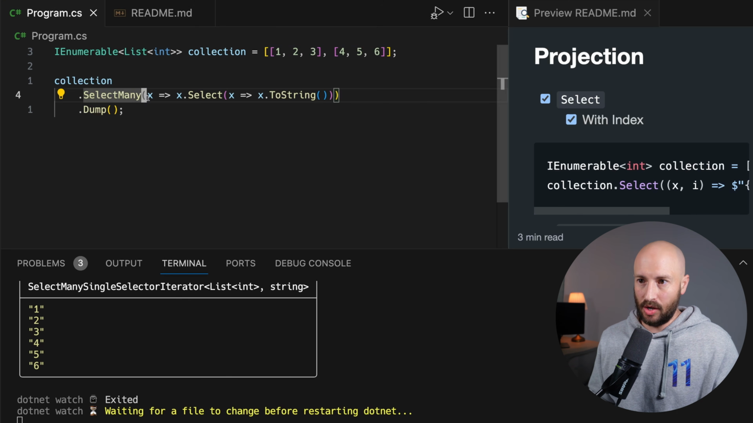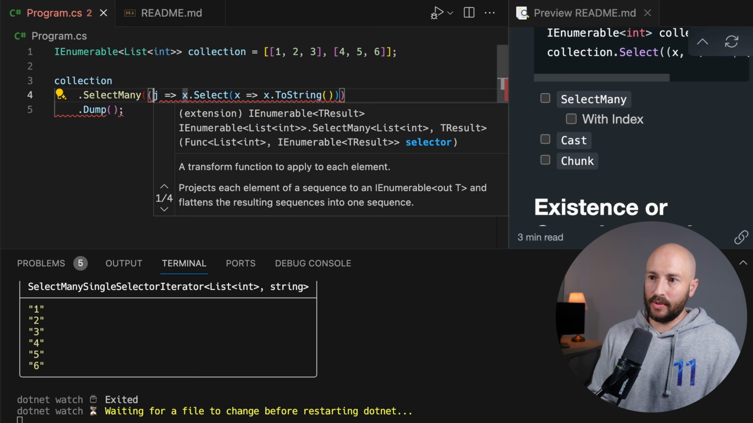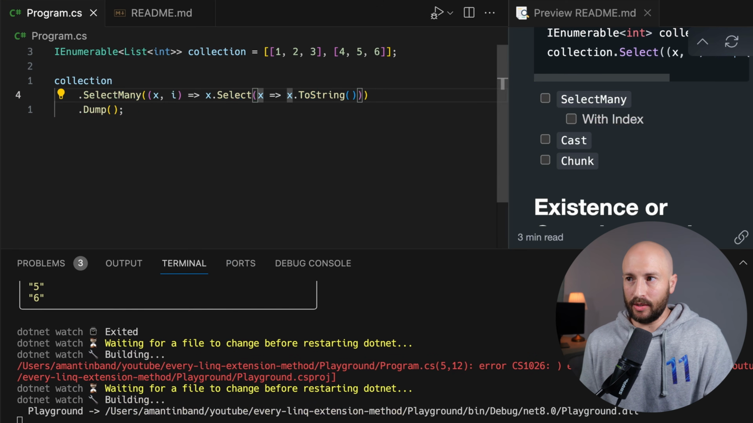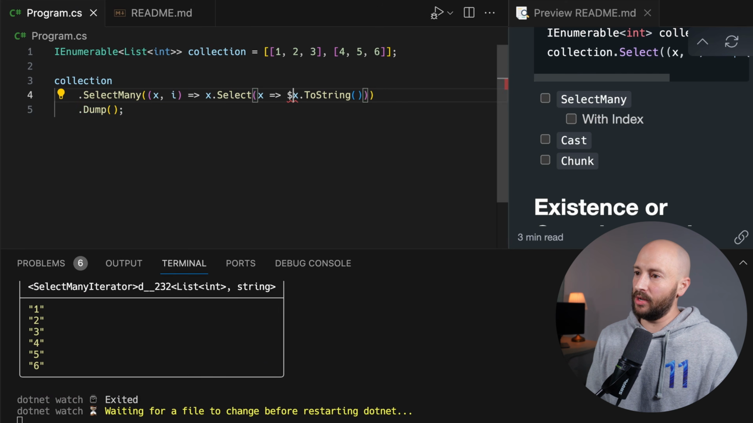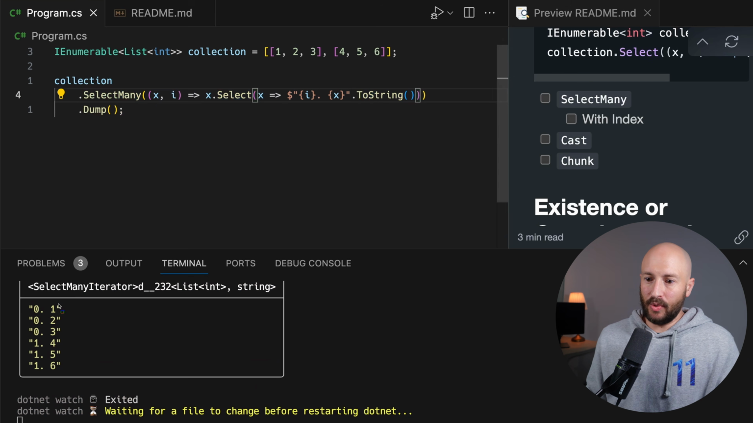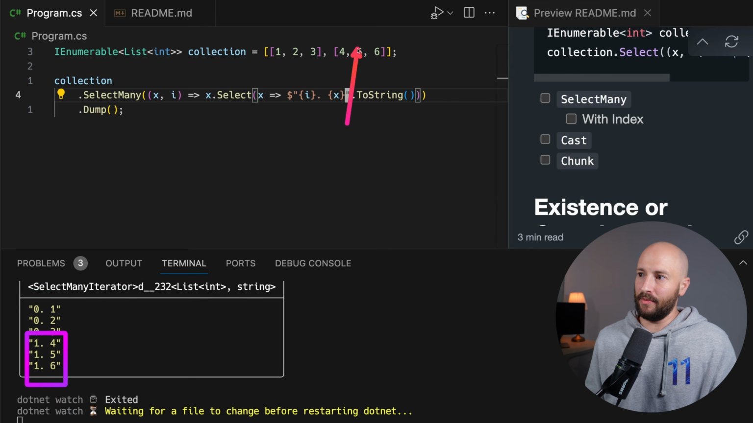Okay, now similarly, this also has the with index overload, so we can go ahead and say x and then x and the current index. And if we want to see what collection this came from, for example, then we can go ahead and say the following. We can say i and then x, and then we can see that the first three came from this collection and the next three came from this collection.